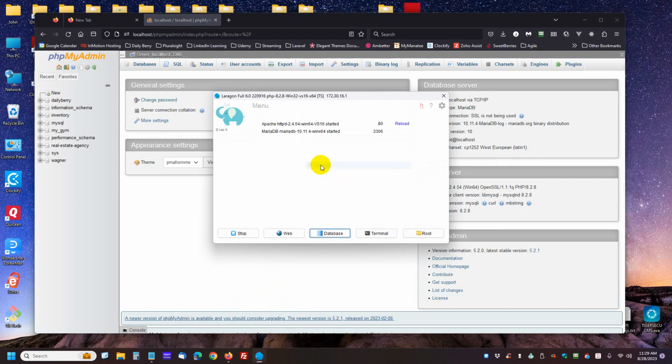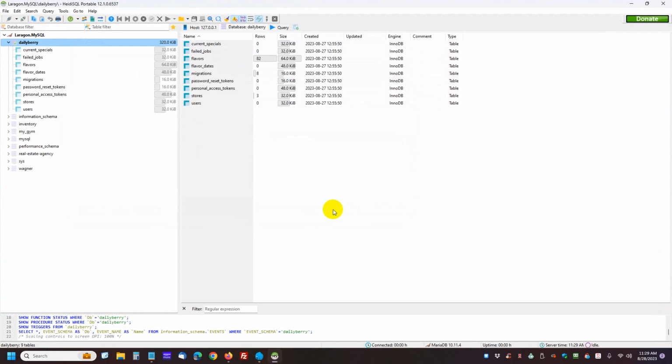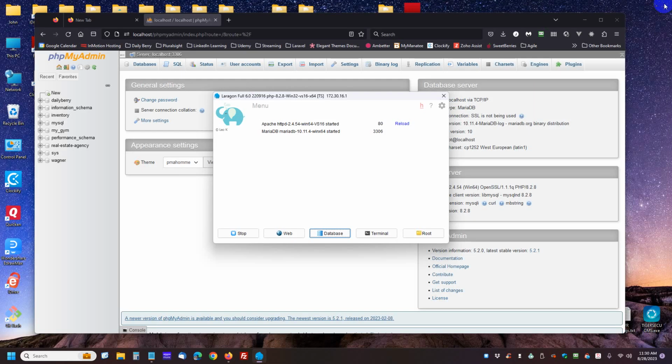So I can come down here and run Heidi. Heidi's a little bit more versatile than phpMyAdmin, but phpMyAdmin is a little easier to get into. But it's nice to be able to work with the data directly like you can in Heidi. So sometimes I run that.